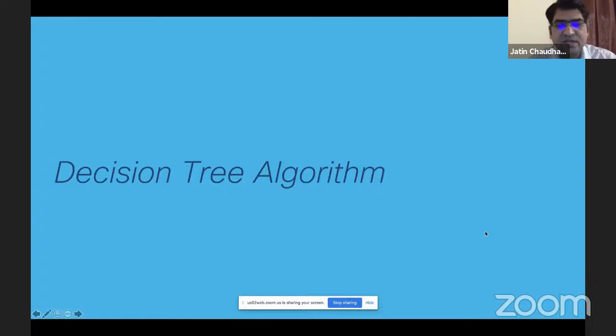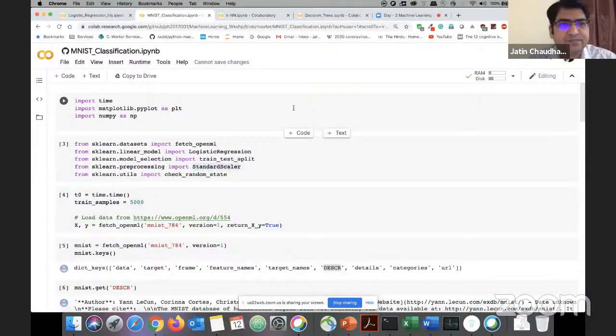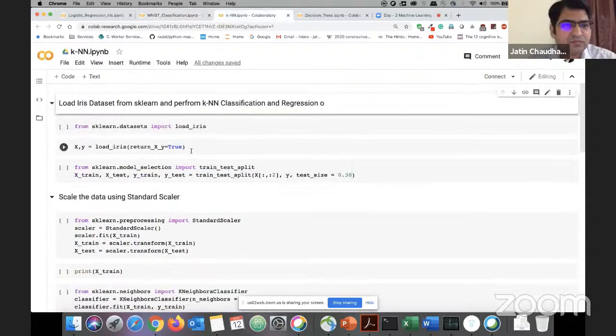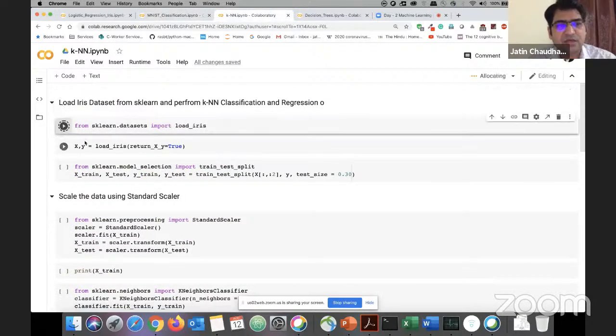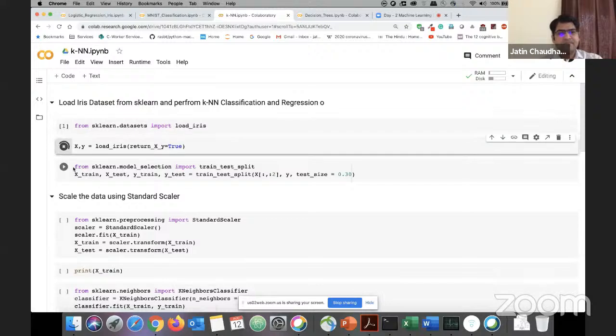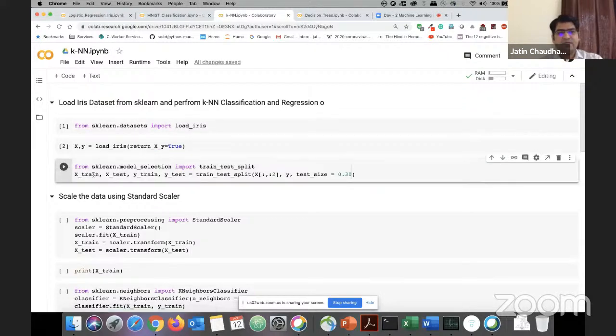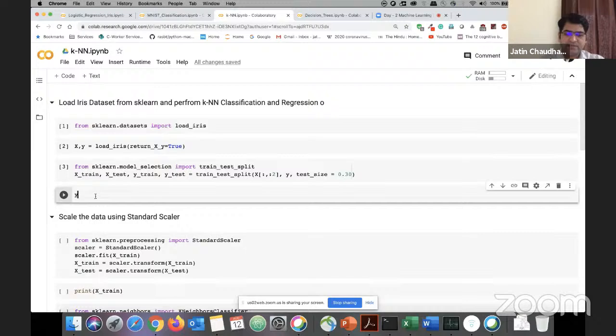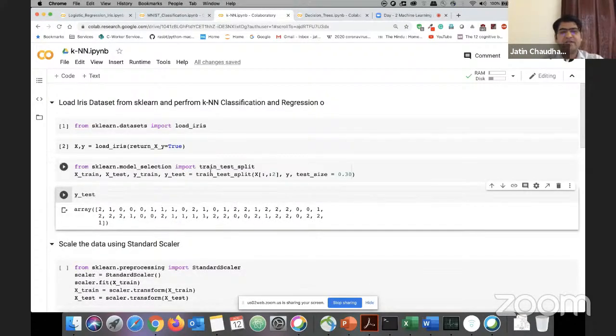Okay, so we will see a quick Colab demo for this. So again, we go to our favorite iris dataset. We load the Xs and Ys. And then we do a train test split in the ratio 70-30. Let's see what our y test is. So you see that this is shuffled, right? So this train test split function takes care of shuffling the input.